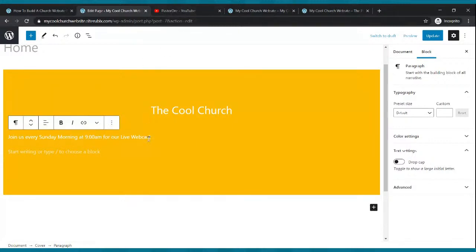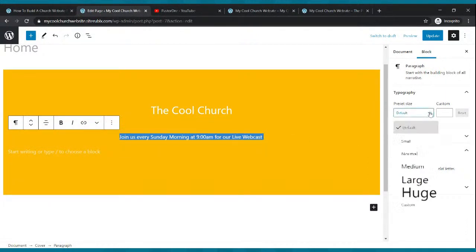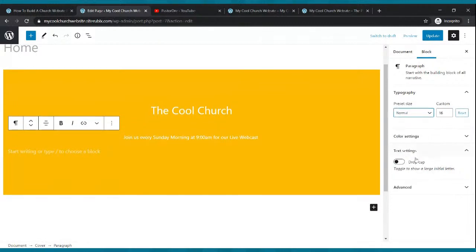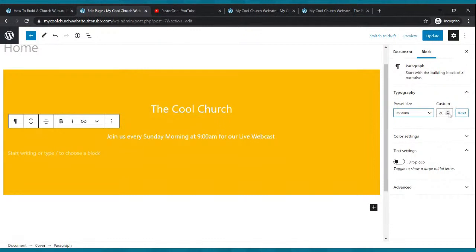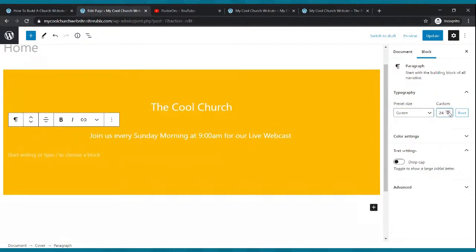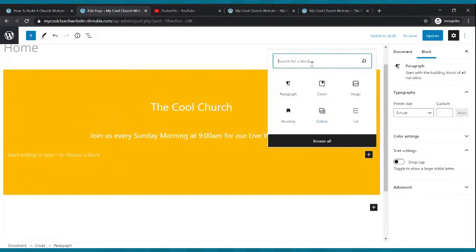And then to center it, you just click on the text. See these lines right here? You click Align Text Center. If you want to make it bigger, you can highlight it, that's click and drag over it. And then you go over here to your typography and just say you want normal. Or if you want it bigger, you can go medium. Or if you want to really dial it in, you could change the numbers with these things right here. Oh, that's nice.